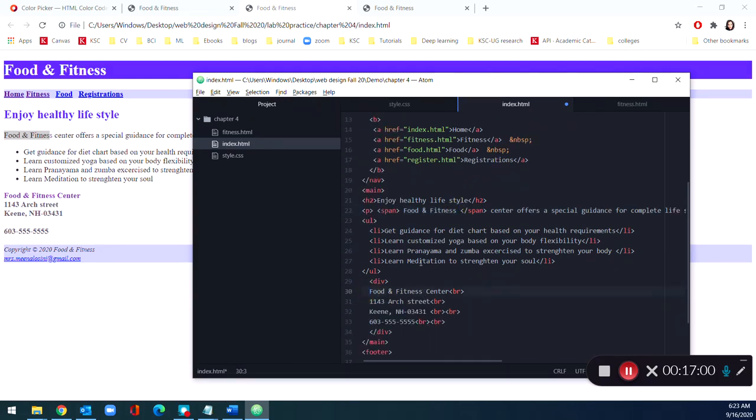So we have another inline element. Maybe we can just expand it to food fitness center. Okay, so here we have one more food and fitness. The name of the website is here, so we can just add it here as well. Span. Okay, now we are going to apply some style declaration here.